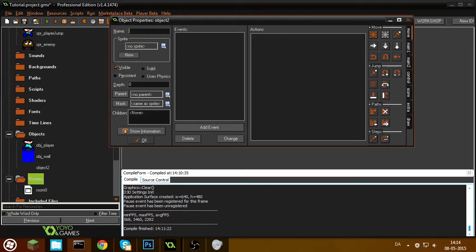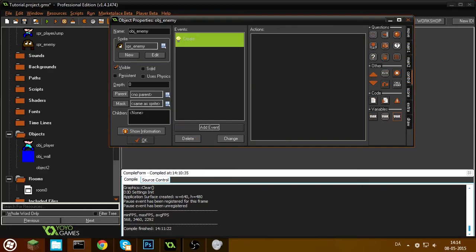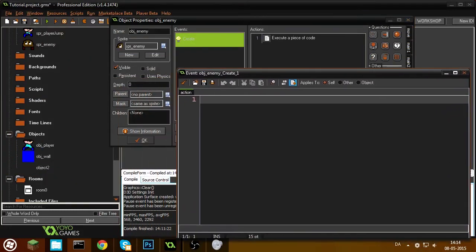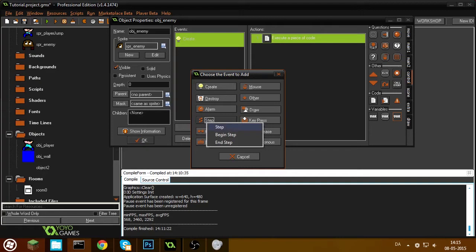Let's create the object, obj_enemy. What we're going to start by doing is setting some variables in his create event. First of all, image speed. We're going to set this to 0.5 because we do not want his animation to run that fast. When it's set to 0.5, it will execute 15 times a second, meaning that he will change image 15 times a second. When it's set to 1, it will run at the full frame rate, being 30 frames per second.